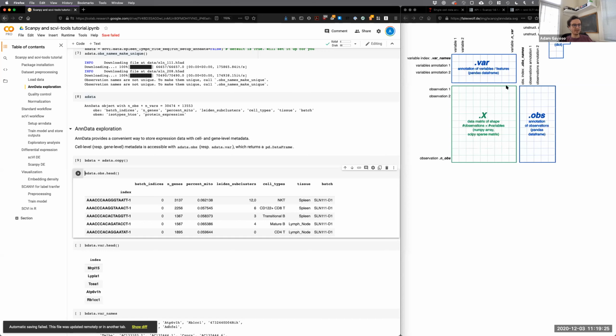And we have these 2 pandas data frames attached to this X matrix. So we have .obs, and this would be a cell level metadata pandas data frame. And similarly, we have .var, which would be a pandas data frame that you can add metadata to for each of the genes. And finally, there's this unstructured attribute, .uns, which I won't be using today, but you can basically throw anything in there. So it's a dictionary, and you can throw just random NumPy arrays or other metadata that maybe isn't at the feature or cell level.